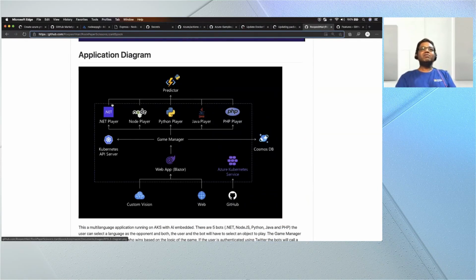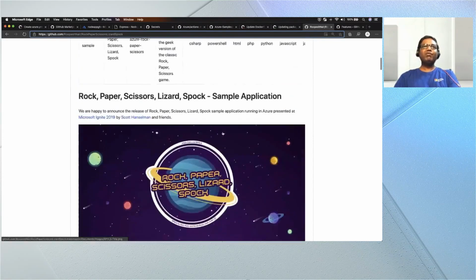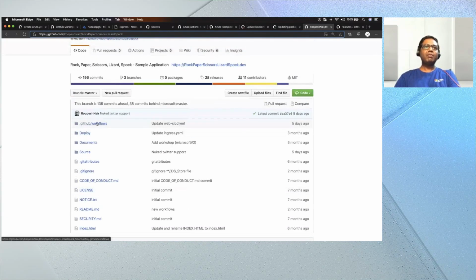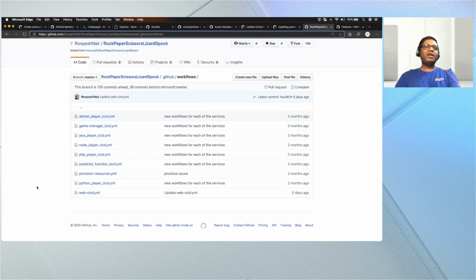There are many microservices that are available, and each of these microservices is built in a different language. And this app is using Azure Functions for prediction, and it is using Cosmos DB, and it is using Web App Blazor, and all these microservices are getting deployed to Azure Kubernetes Service. Now, how do you automate this complex workflow using GitHub Actions? If I switch to my workflows, we have pre-configured the workflows. I'm now going into the workflows. You can see there are multiple workflows that are defined.